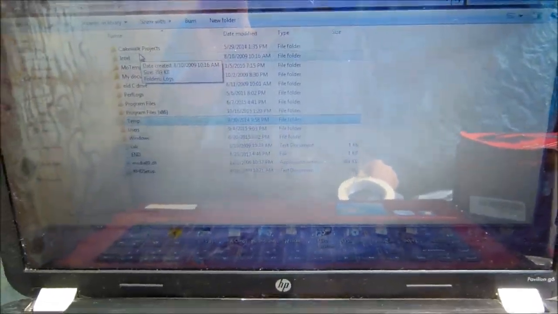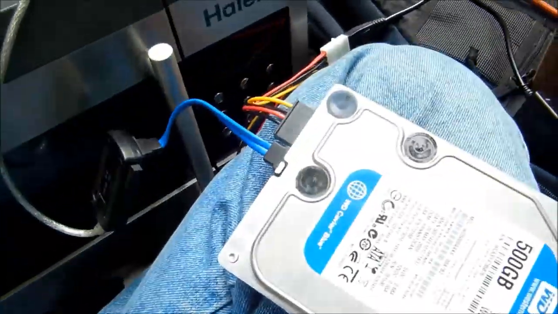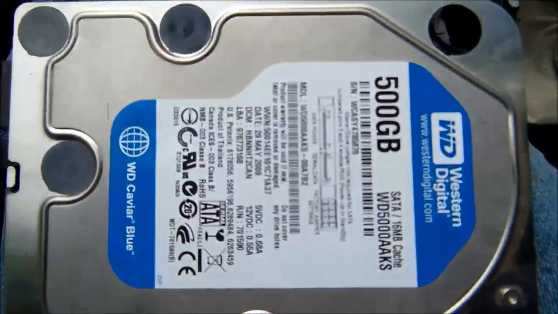How you doing today? Today we're looking at hard drives. I've got a bunch of them over here. I'm testing out here in the broad daylight.